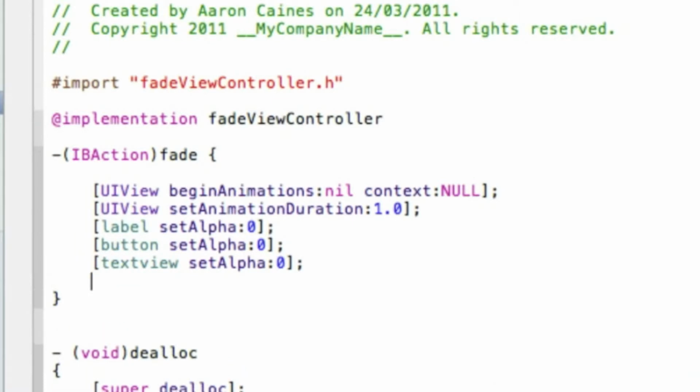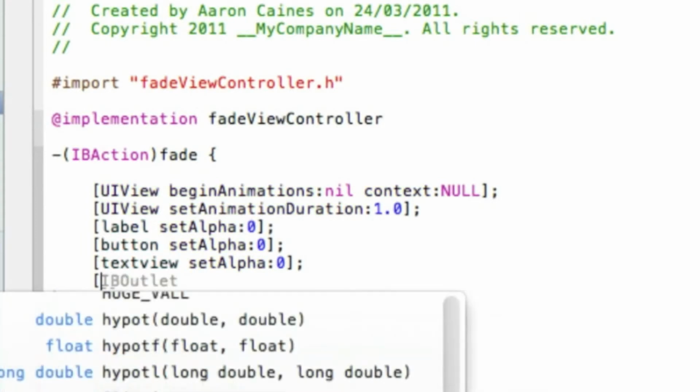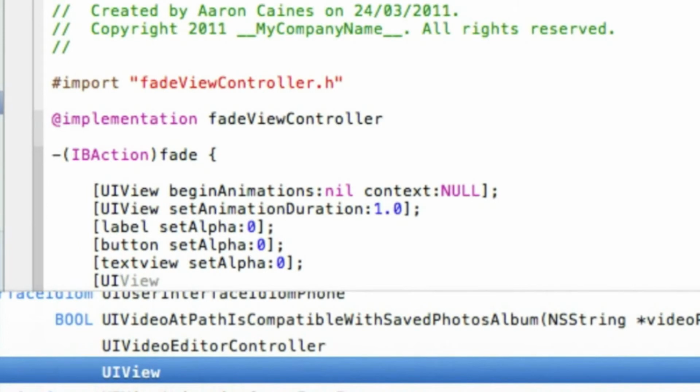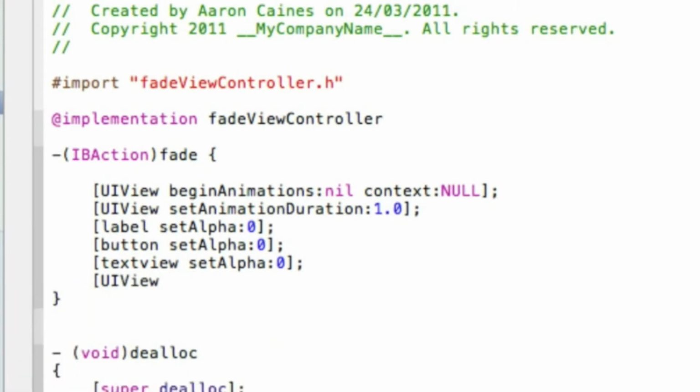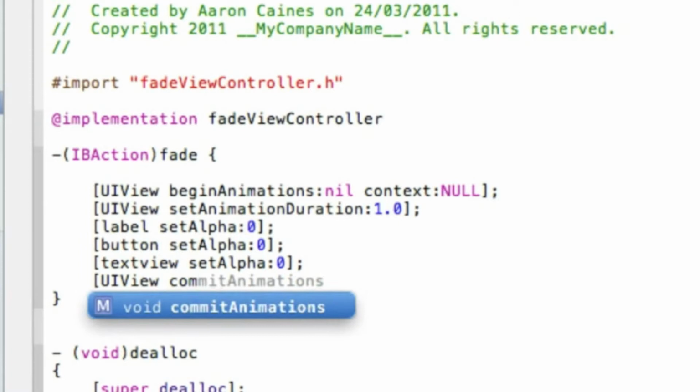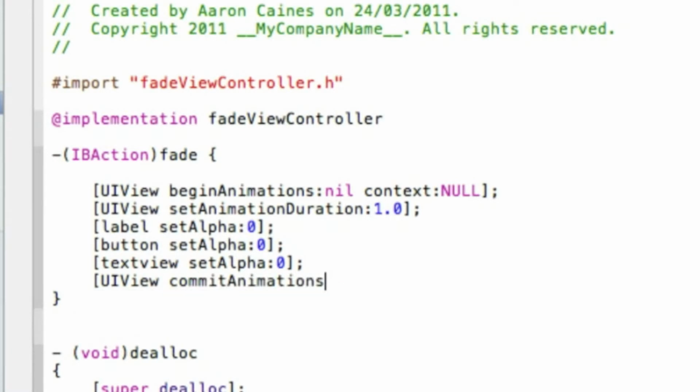And the final bit of coding we need to do is bracket capital UIView, sorry, not label, UIView space commitAnimations, bracket, and semicolon, just so it all sets out perfect. And that's all that's needed for the coding. Do you want to pause the video now just so you can catch up?